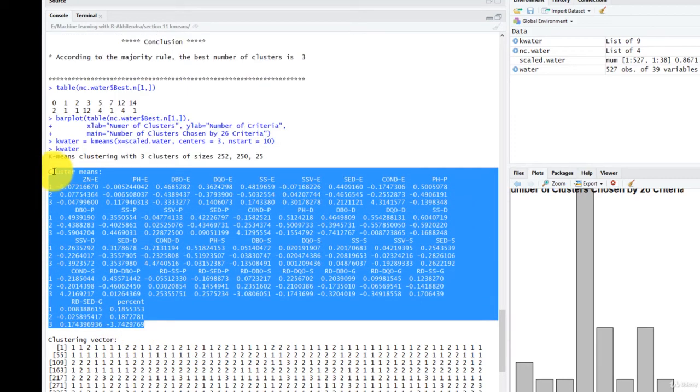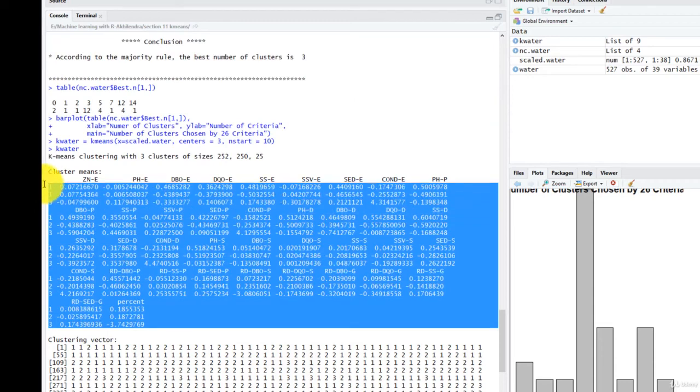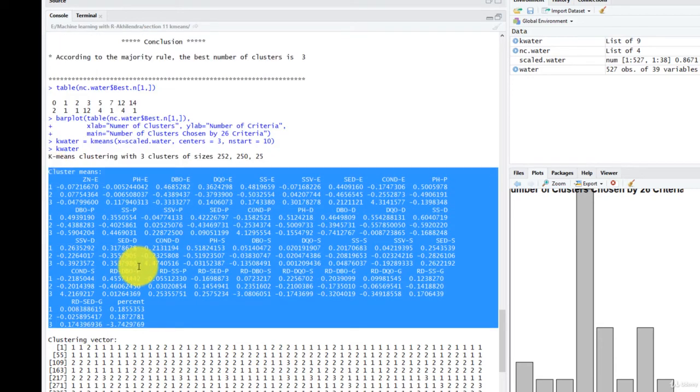This is the cluster mean, which is irrelevant in this case because we have used scaled values. So this is based on that scaled data set, which is not the correct one. And don't worry, we will go back to our original data set and see how we can use this information there. But this is irrelevant if you are using the scaled data set, which is the right way of doing things.